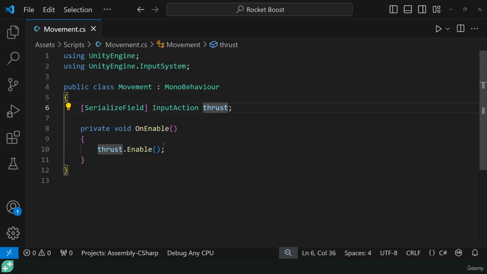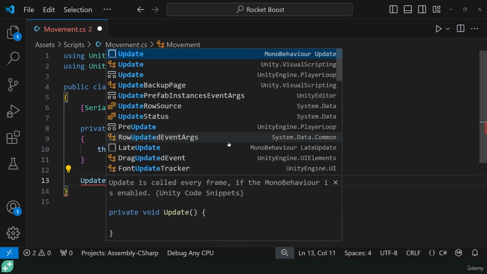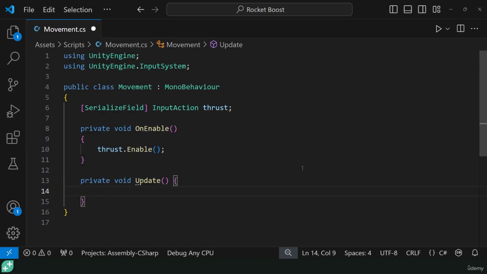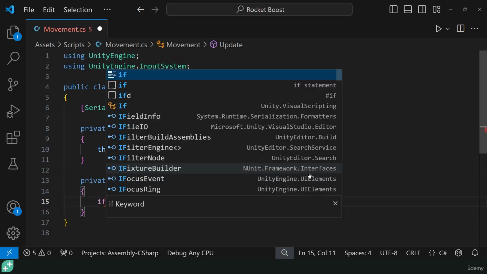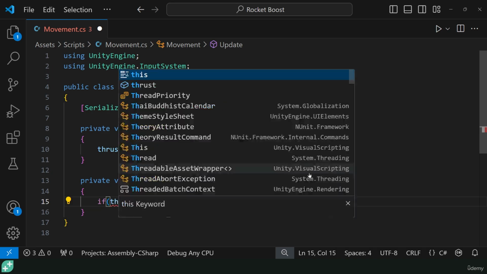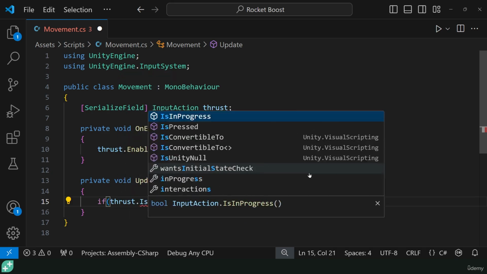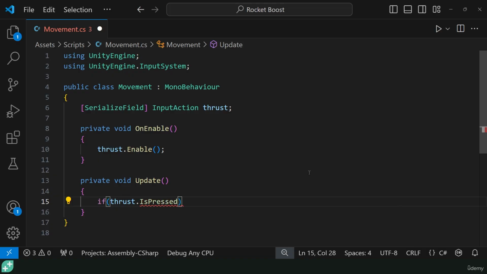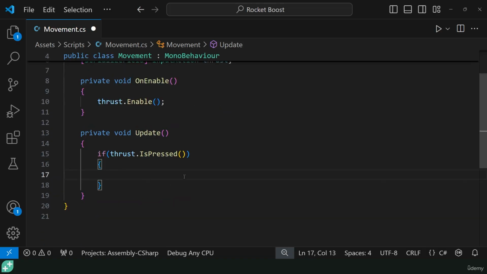So I'm going to head into my movement script. And we've got OnEnable. Underneath OnEnable, I'll create myself an Update. So I shouldn't have deleted Update after all, should I? But it was tidy for a moment. I'll just realign my curly braces the way I like it. Tab on in. Within here, I'm going to start my if statement, and we know it's the keyword if, and then our parentheses. And what do we want to be checking? We want to be checking thrust.IsPressed(), parentheses, because it's a method. And then we want our curly braces to say what we do if that is true.